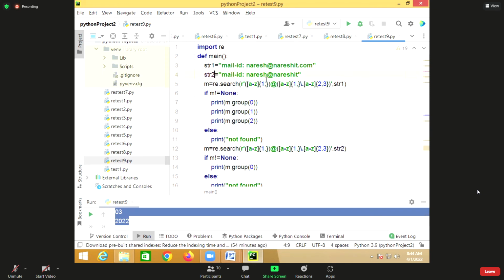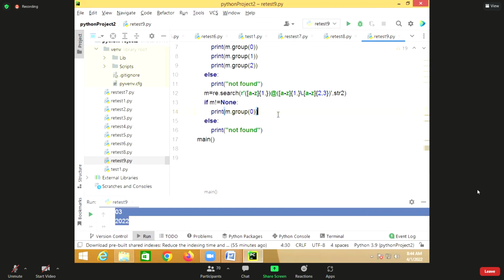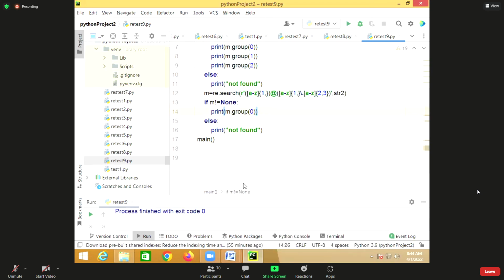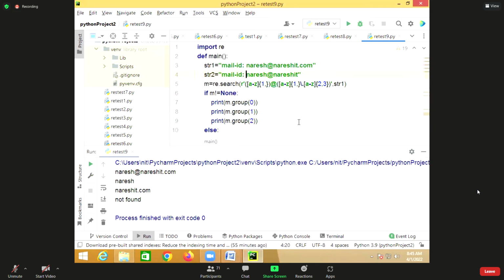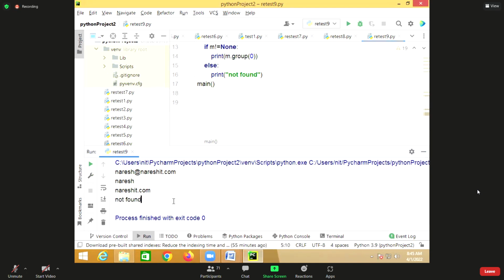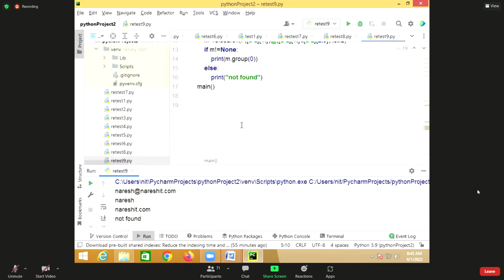For example, if you take str2, is this mail ID valid or invalid? Invalid. Why? Because it does not have .org or .in or .com. Then it will say the pattern is not found. The first one is found, naresh@nareshid.com. But in the second one, in str2, is this mail ID pattern there or not? Not there, so it gives the message: not found.